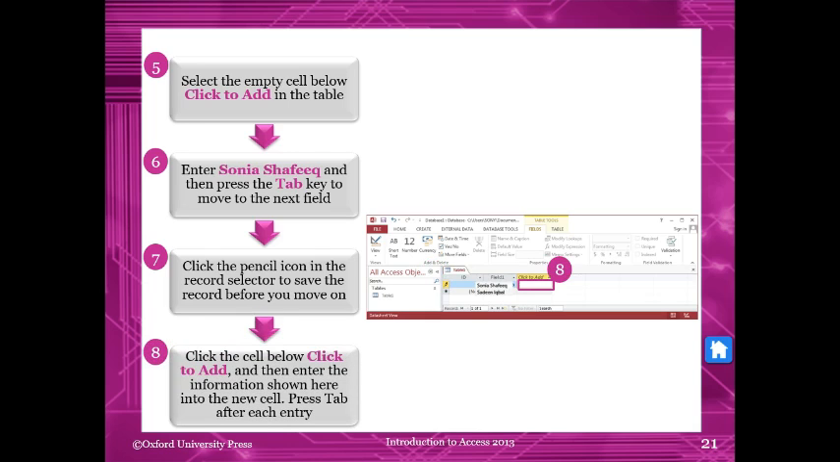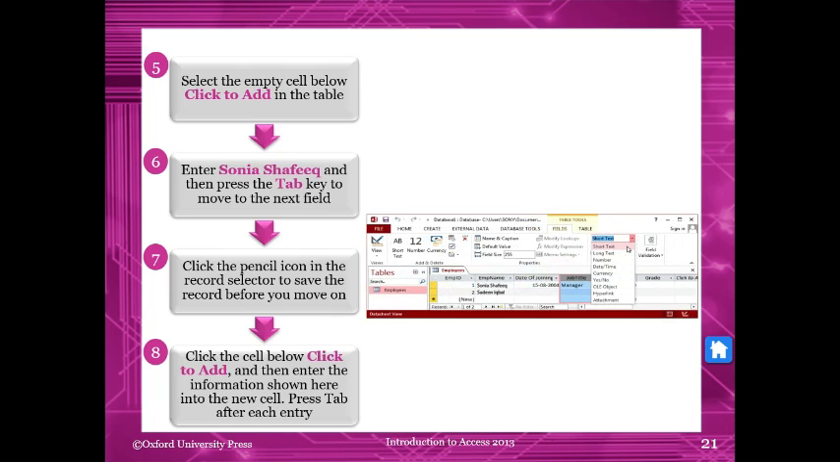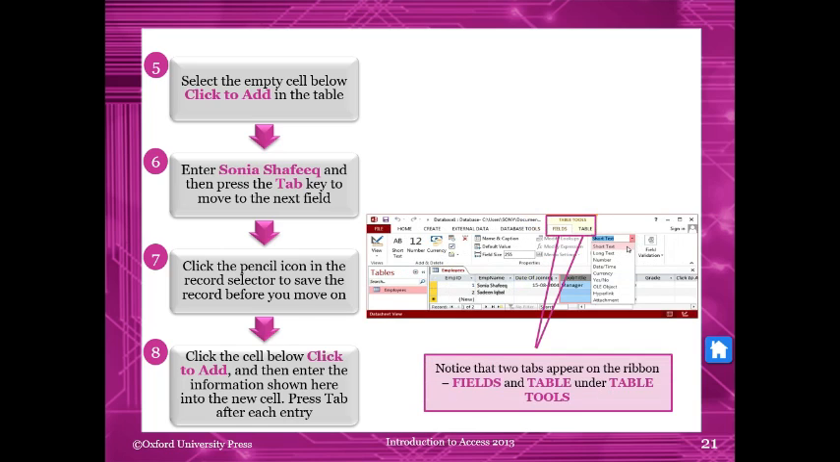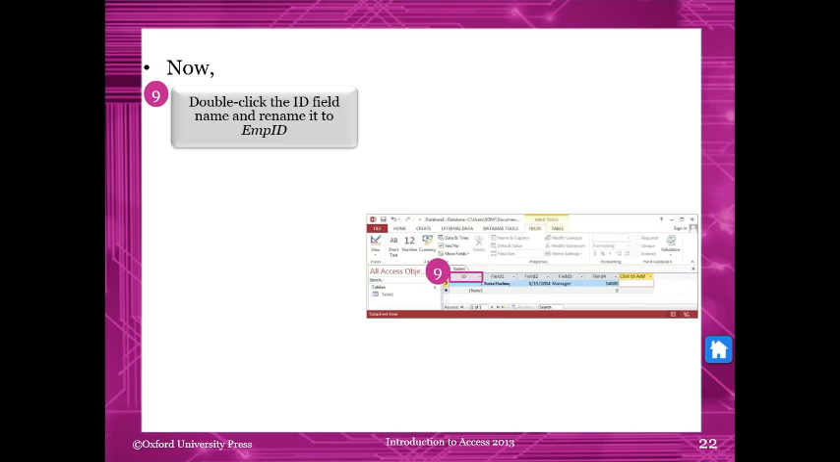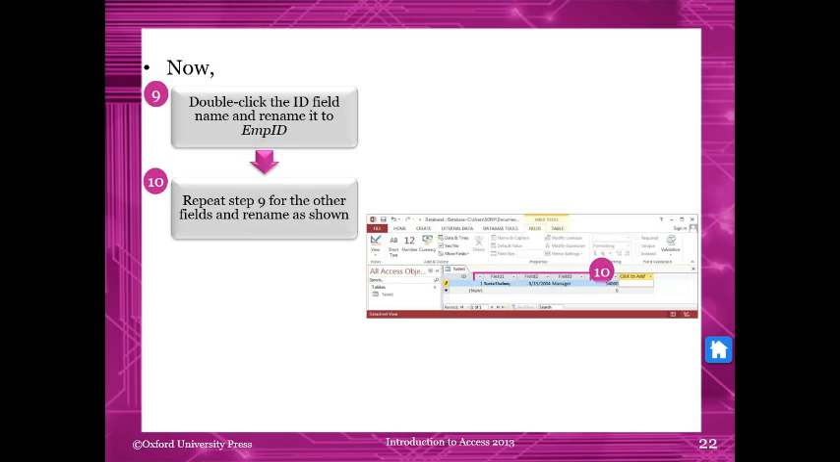Click the cell below, Click to Add, and then enter the information shown here into the new cell. Press Tab after each entry. Notice that two tabs appear on the ribbon, Fields and Table, under Table Tools. Now double click the ID field name and rename it to Employee ID. Repeat step 9 for the other fields and rename as shown.